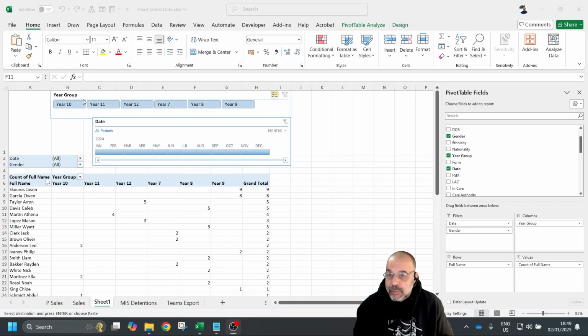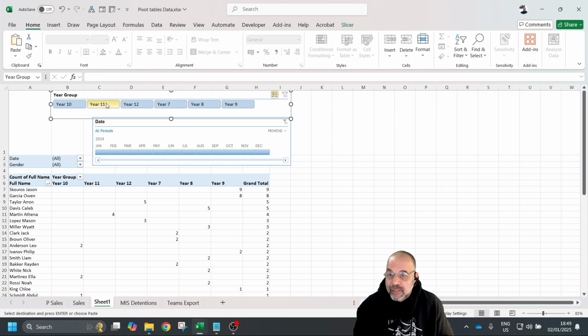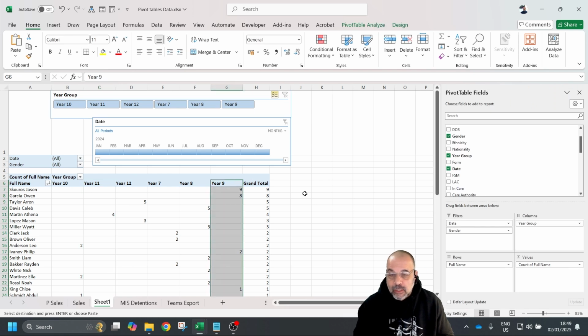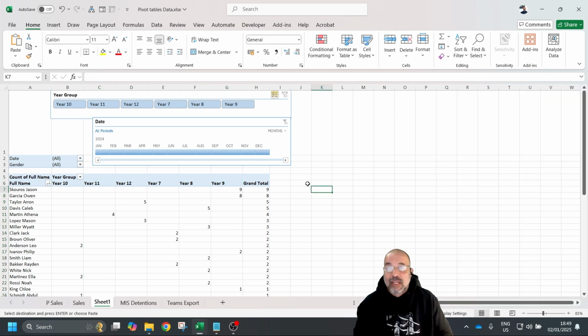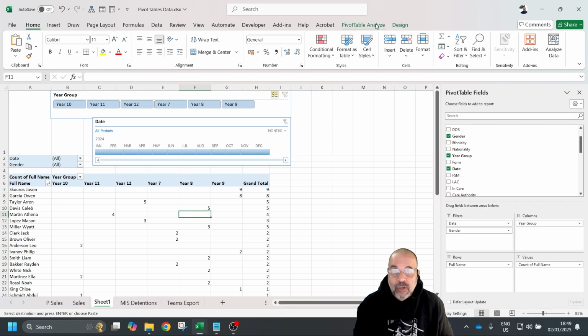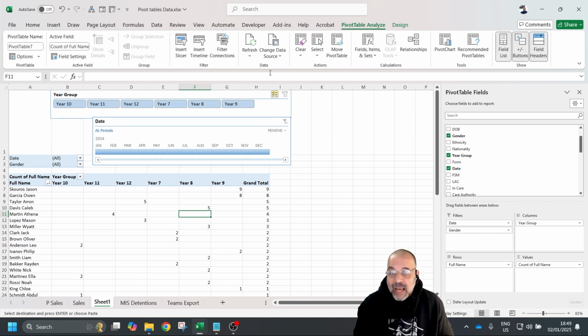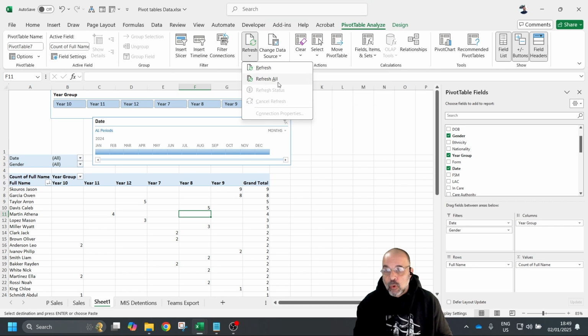So we can see up here in this slicer, we don't have year 13 included because there were no detentions from year 13 students. And at the same time, we don't have year 13 as a group here. So how can we have this updated? Now, we said there are two methods. The first one is, if I click anywhere on my pivot table, I can go to pivot table analyze. And from here, I've got refresh. I could click here and click on refresh all. Okay, that's the first method. I'll do that now.